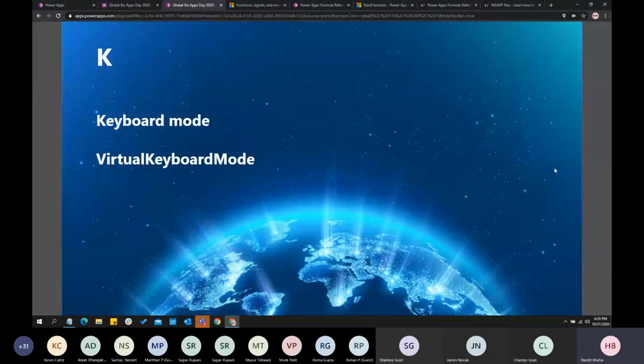Okay, moving on to the next one, keyboard mode. If you have used an app on your mobile phones, you might have noticed that depending on the field that you're tapping into, a different type of keyboard shows up. If you tapped into a field that is only supposed to accept digits, the numeric keyboard shows up. If you tap into a field where you're supposed to be allowed to type in both text and numbers, the standard keyboard shows up. So how do you implement that in a Power App? By using the virtual keyboard mode property of a text input control.